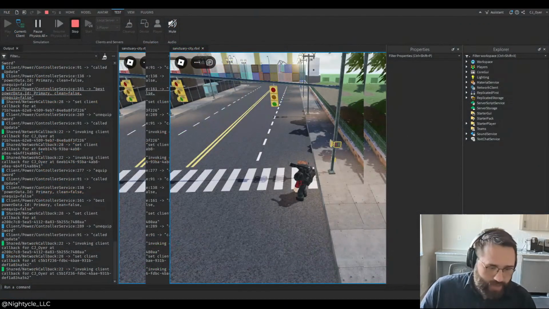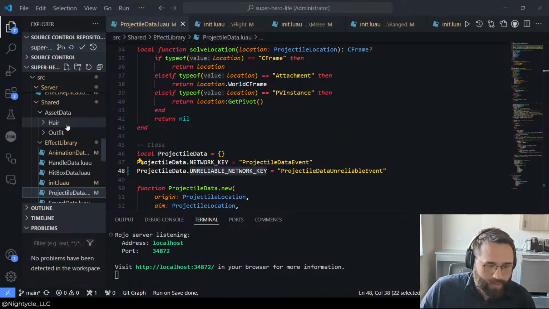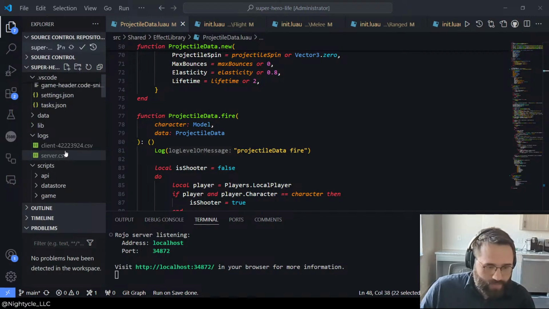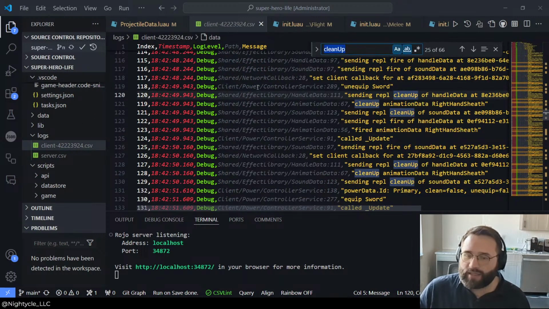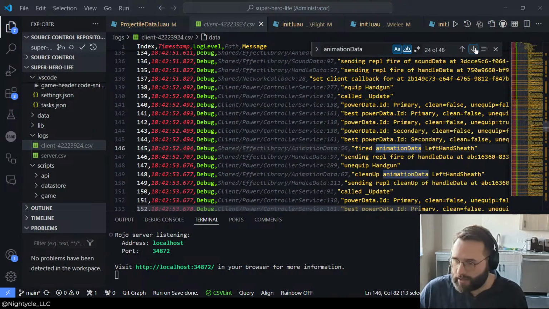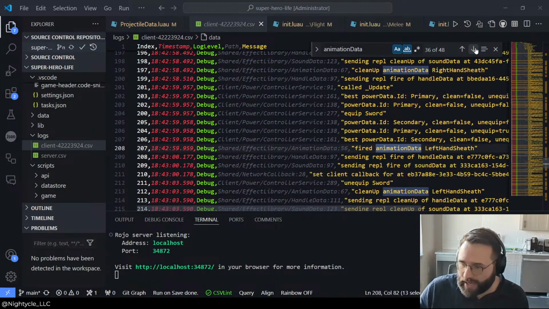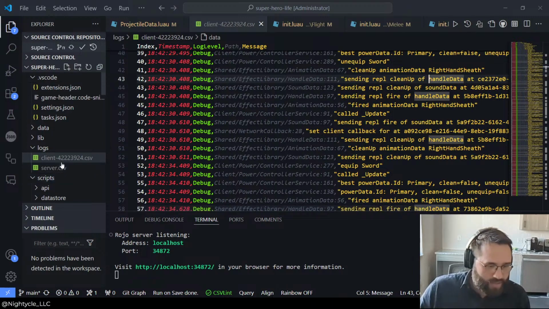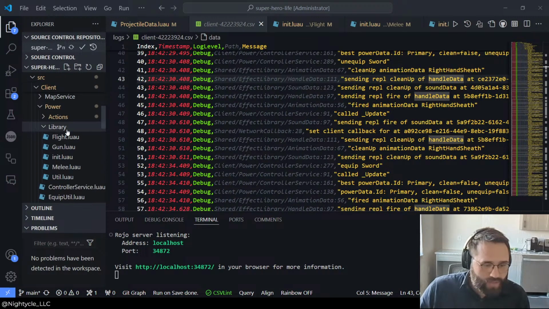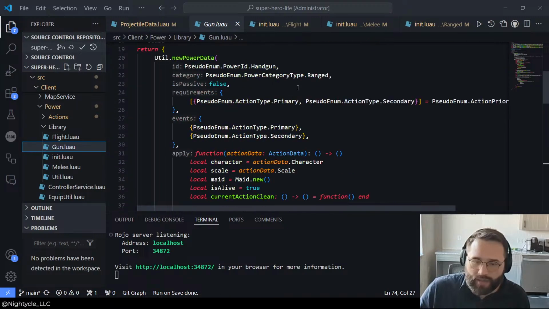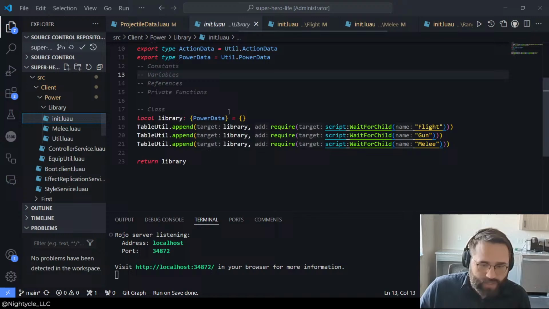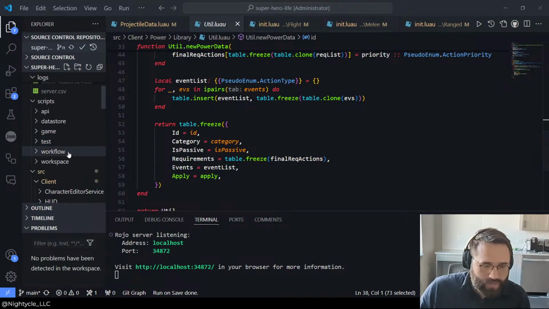I am understanding though that it looks like the problem I'm having is with the melee powers. Okay, so let's look up animation data. Does it ever call the animation data for the idle animation? No, it looks like it does not. Okay, so in that case, that's probably a clue. Why does the idle animation not get called?